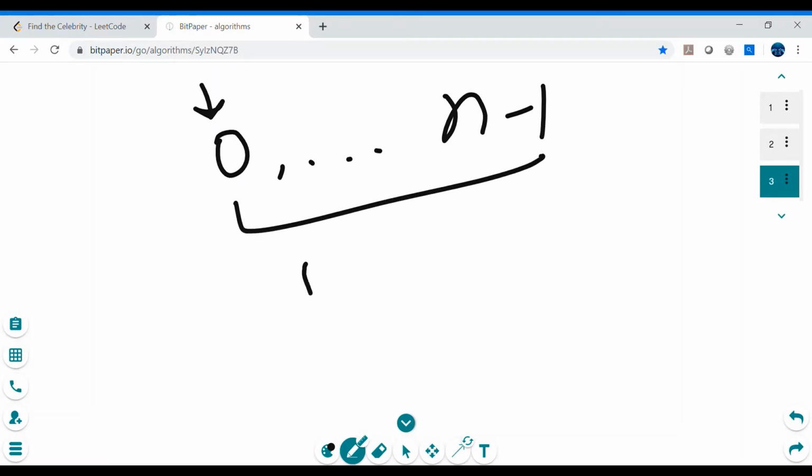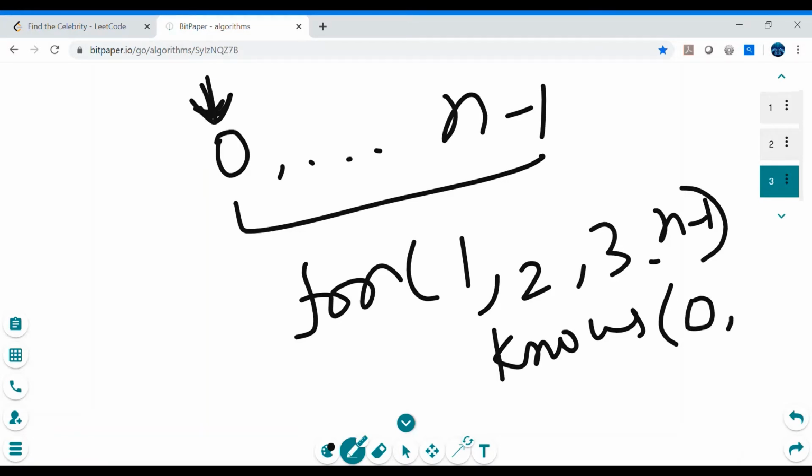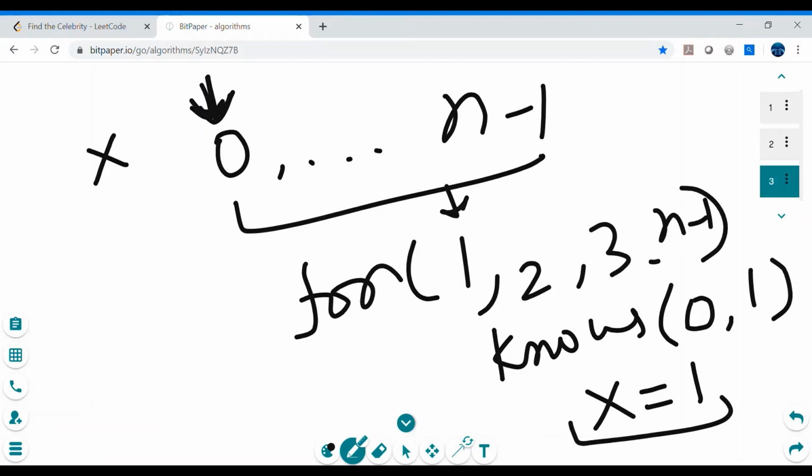So what we can do, in the for loop, we can just loop 1, 2, 3 till n minus 1, right? And then we can use this knows API, and with the knows API we can check, okay, if 0 knows this guy 1 or not, right? If 0 knows 1, then it means 0 cannot be celebrity. So then what we can do, let's say I am having this variable x, then x can become 1. Now my next candidate will be 1.